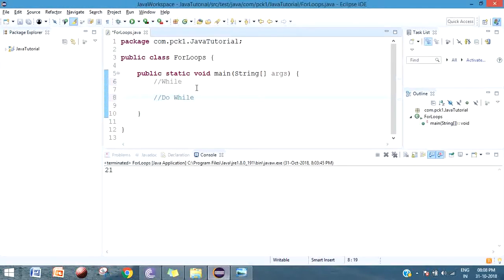So let's write a simple while loop. First I initialize a variable I with value, let's say 1. So now I will start a while loop. To start a while loop you have to use the keyword while, and you have to give the condition. I want to print numbers from 1 to 20. So the number should be lesser than 21.